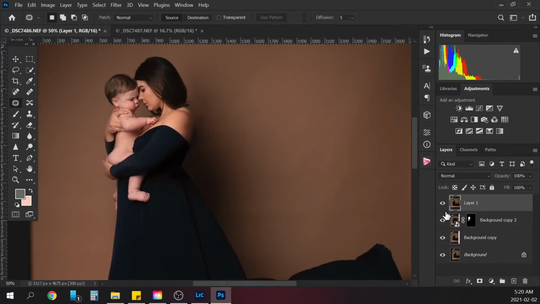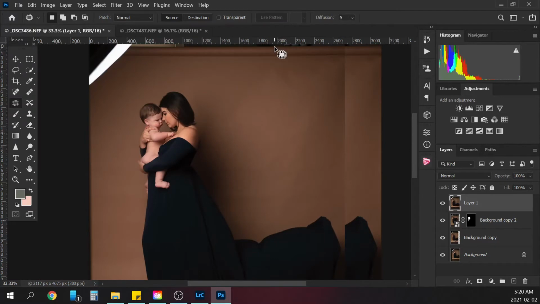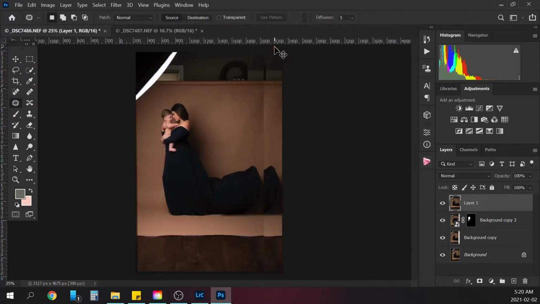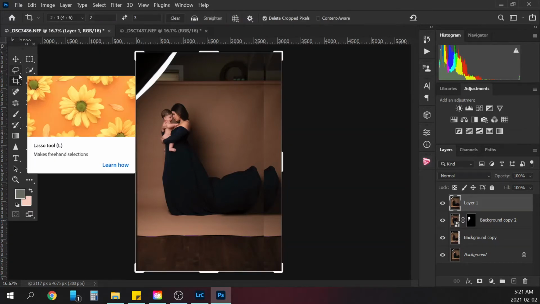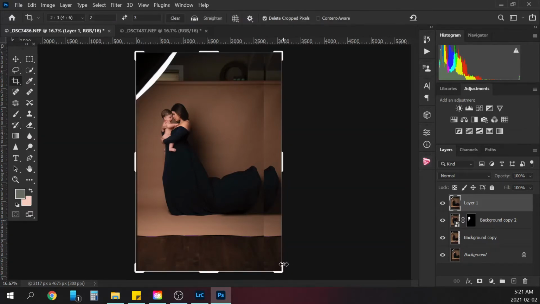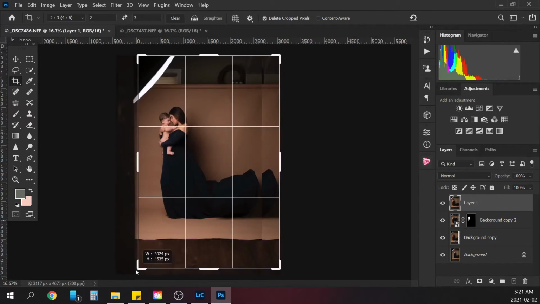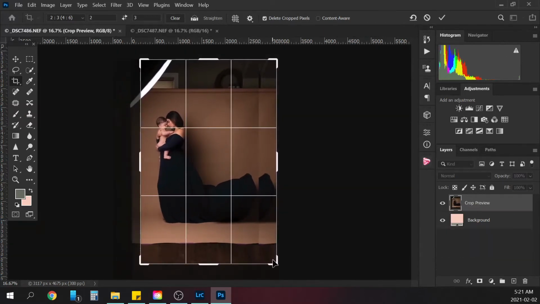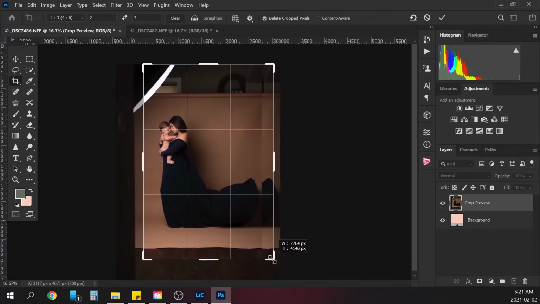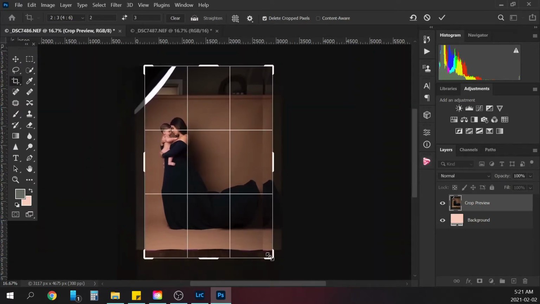All right, so let's see what we want to do about the backdrop. Now, I could crop it in a little bit. So let's get the crop tool. I might just crop the bottom slightly. So maybe about right there, and I'll hit enter.